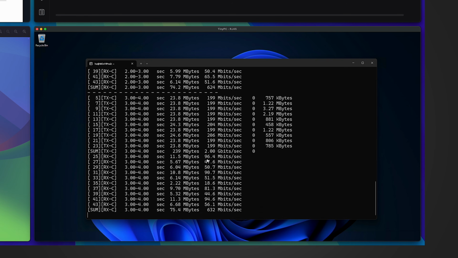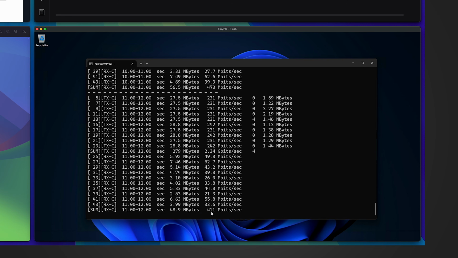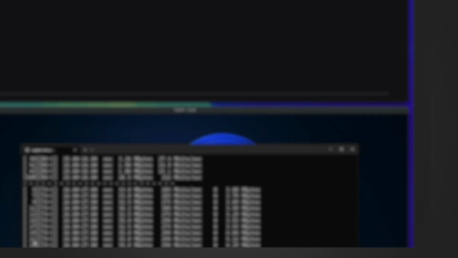As you can see, for transmitting, it's about 2 gigabit per second, and for receiving, it's about 400 megabit per second. This is the performance I can get for this particular client, for this particular setup. Okay, I will keep it running.